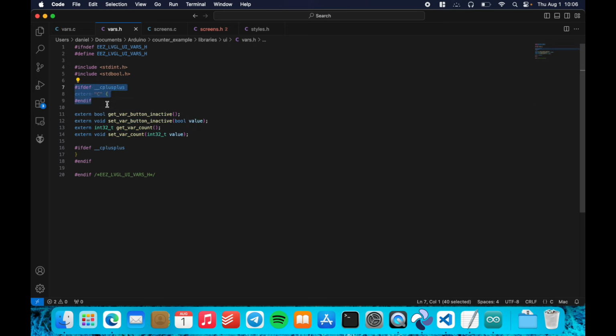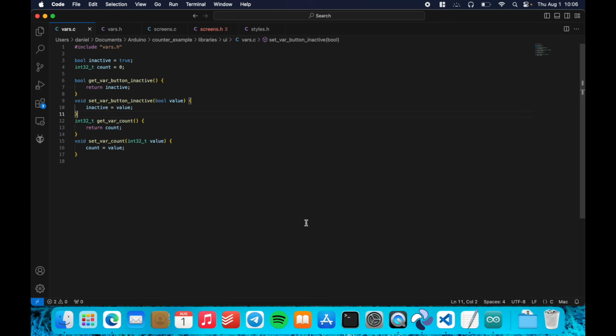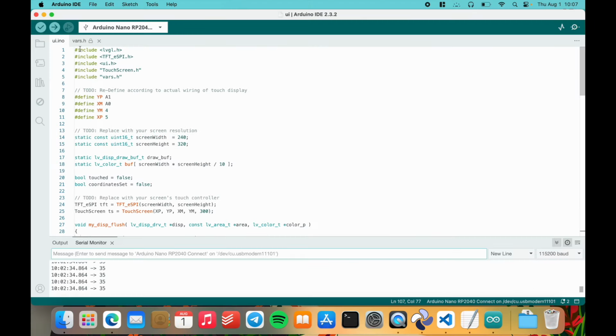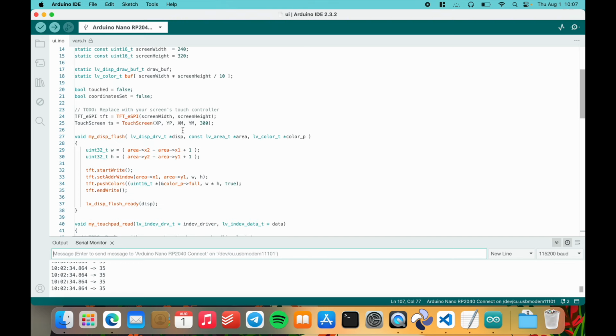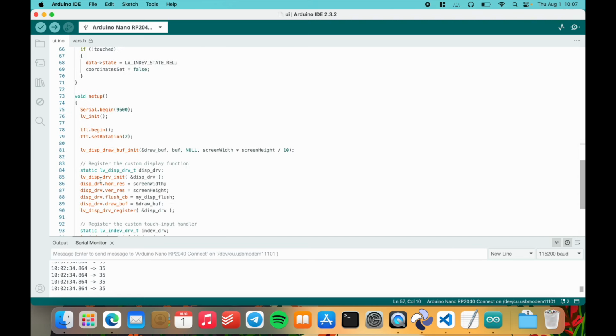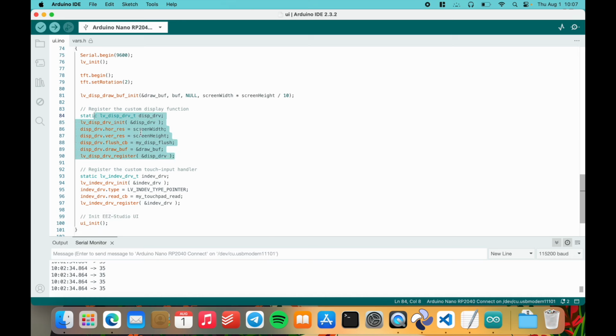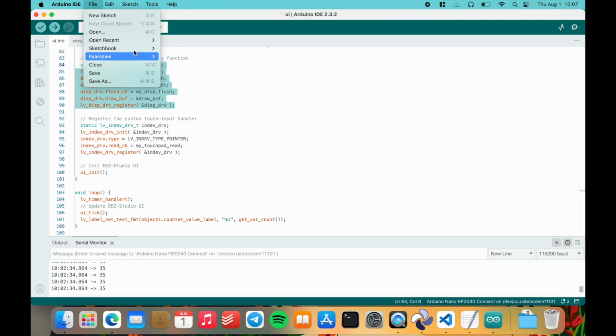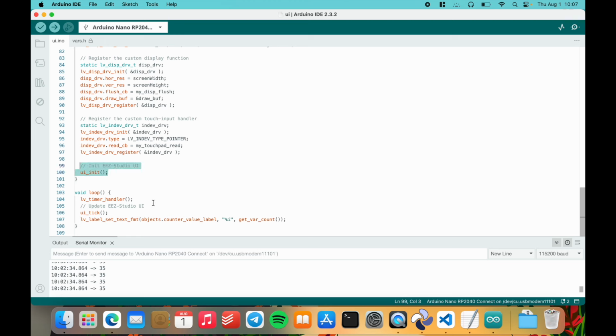Don't forget, if you're using an old version of vars.h, double check that it contains these little snippets of code. You can also add your custom variables and functions, but you can also go back and recreate the code like I did. Of course, in the Arduino IDE, in your main .ino project file, you need to define the custom display function and the custom touchpad function, and within the setup, you register those two. Again, you can either get it from the examples or from the Squareline Studio video. And finally, you initialize the EEZ Studio UI, and then you call the EEZ Studio UI update function from within the loop. And this is where you can also access elements created by EEZ Studio. That's why they need proper names.